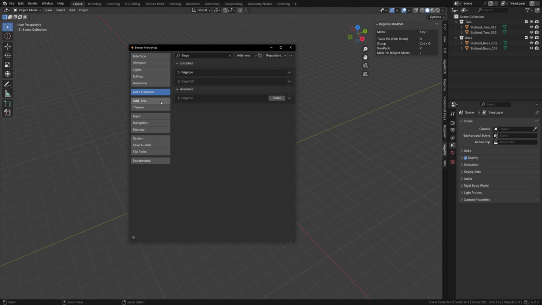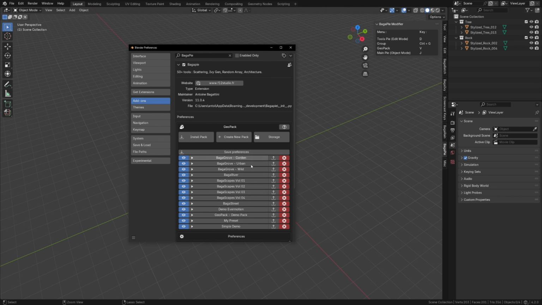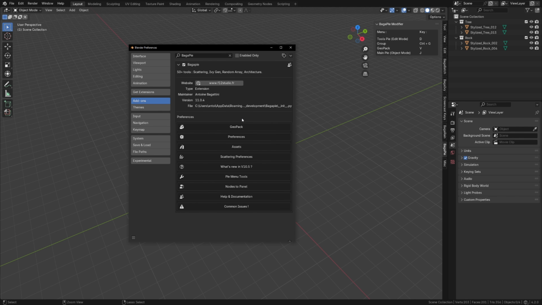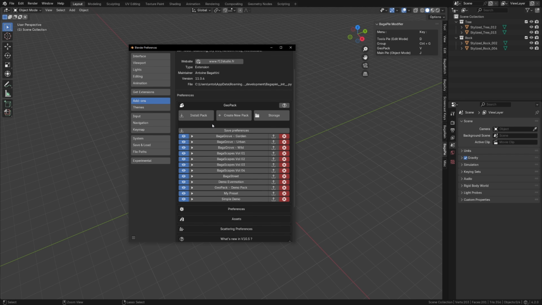That's all. Once installed, you go to your add-ons. You go to Baga Pi. Open the Geopack tab. If you have just installed Baga Pi, click on Set Pack Location. It will simply indicate where Baga Pi will store the files. We will set up Baga River.